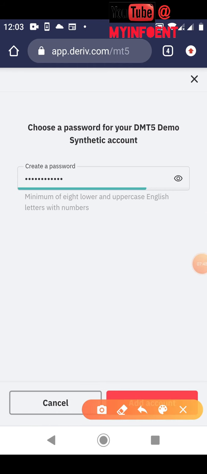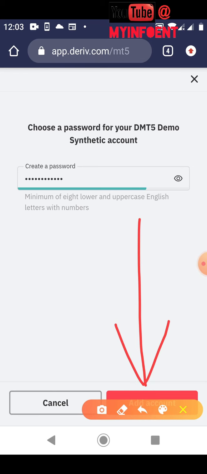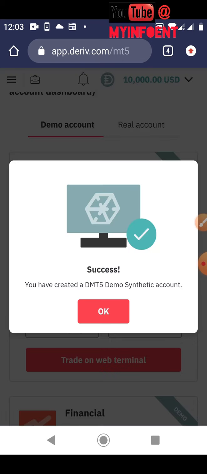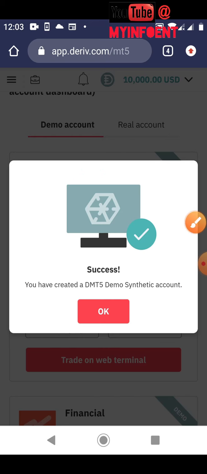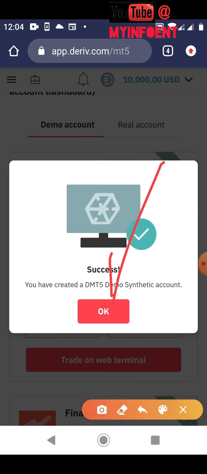The next thing I'll do is click on the add account button below. Now this pop-up will appear indicating that your account creation was successful. So just click the OK button to proceed.